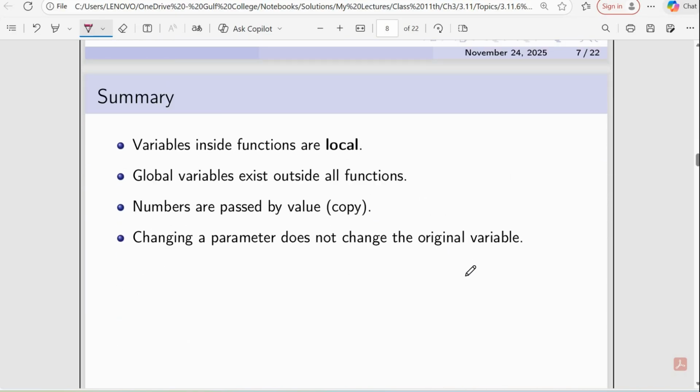Next, the summary. Variables inside a function are local, and those outside the function belong to global variables. The scope of a local variable is inside the function. They live until the function is executing. Once the function ends, the variable also dies. Global variables exist outside all the functions, and the scope of a global variable is throughout the program. Numbers are passed by value, that is a copy. Changing a parameter doesn't change the original value.